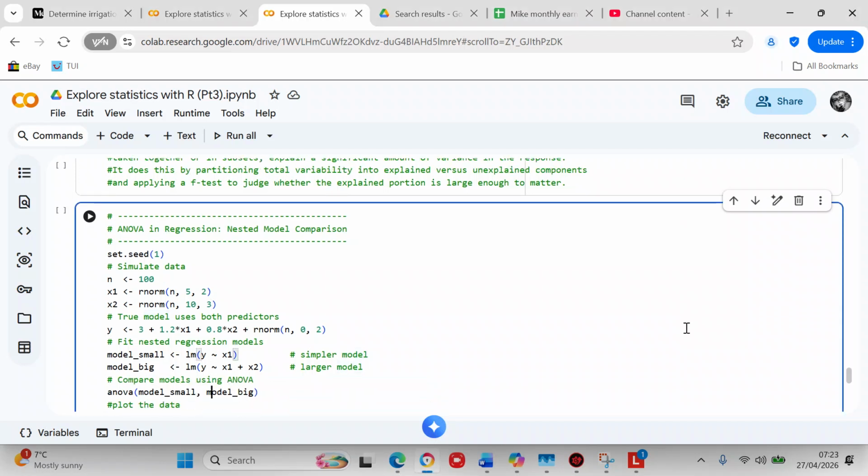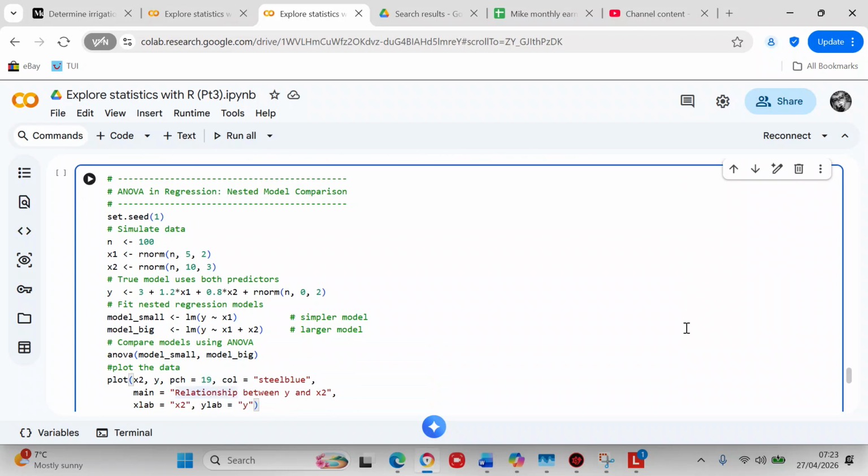What we're going to do is a demonstration in R of an ANOVA and regression nested model comparison. The first thing we're going to do is set our seed. The reason you set your seed is so that every time you run the program, the variables will be initialized to the same value. We type set.seed(1), and you can put any number that you want in the brackets.